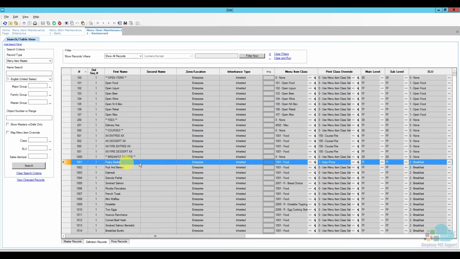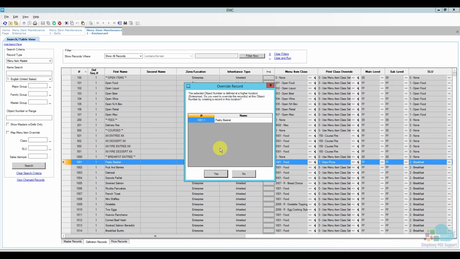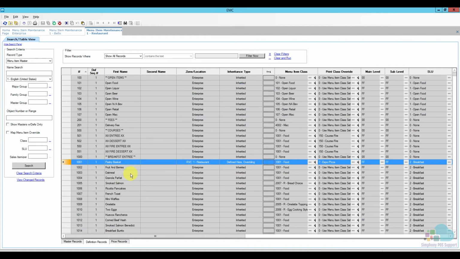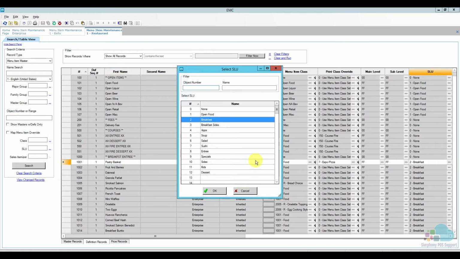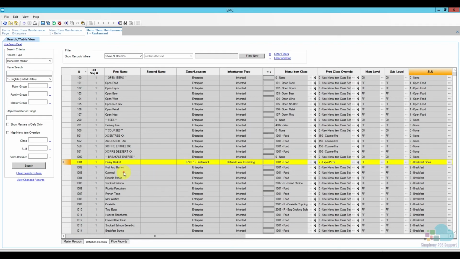Right now, my pastry basket is shown on the breakfast screen. So I would like to change that for the restaurant level, and I'm gonna go and create an override, and I'm gonna say use existing record, as I always do. I click yes on my confirmation window, and now my menu is white and it says that it's overriding, and now I can make changes. So I want to change it from the breakfast to the breakfast sides. I'm gonna click OK, and then I'm gonna save my changes.